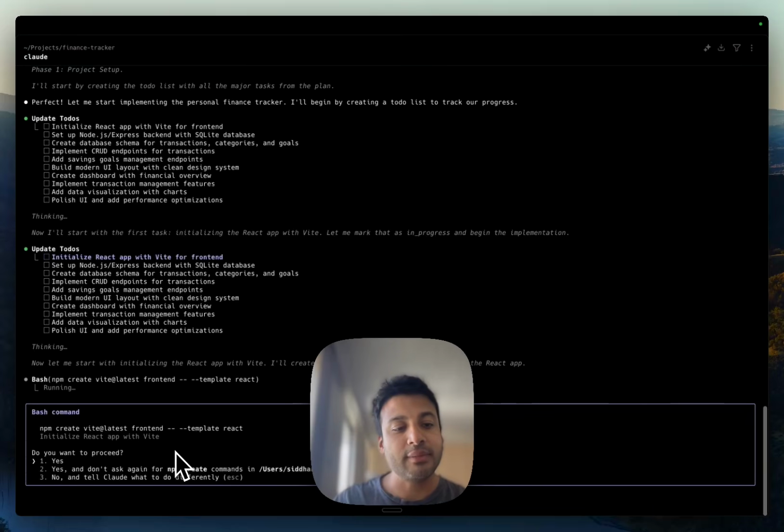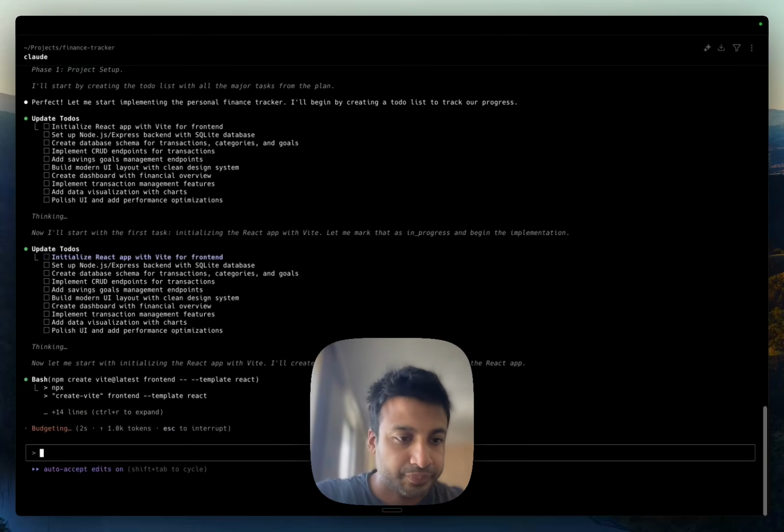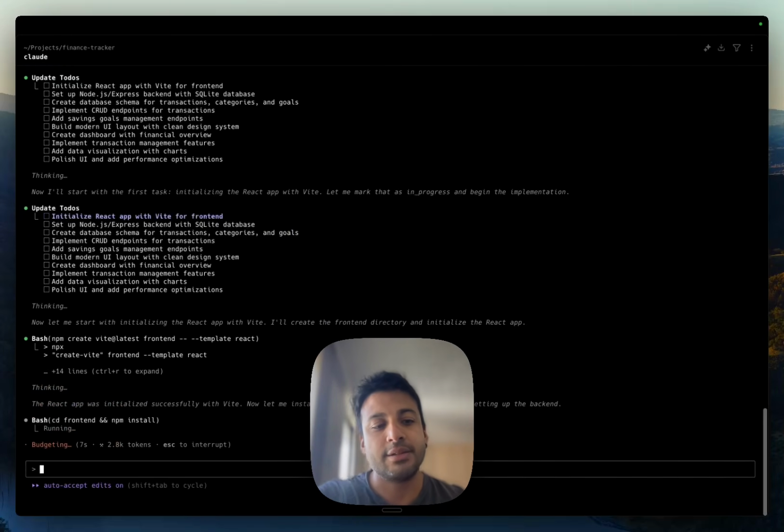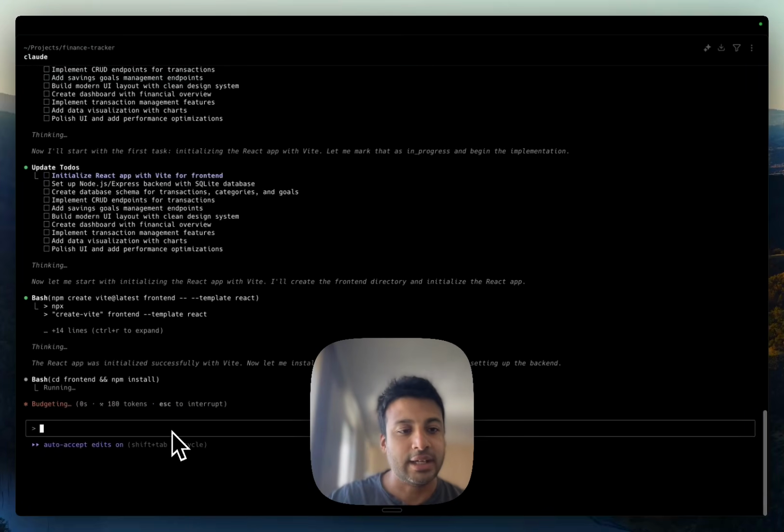Now I can say yes, or I can say yes and don't ask again for npm create commands, which means I'll just let it automatically create things with npm for this specific project. Or I can say no and change it, but I'm just going to say yes for now and let it run. So what it's doing right now is running the bash command. You see here it's going cd and install. Yeah, let's do that. So one more bash command that it asks for my permission.